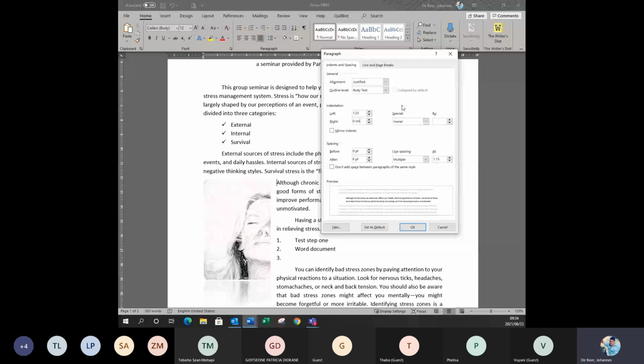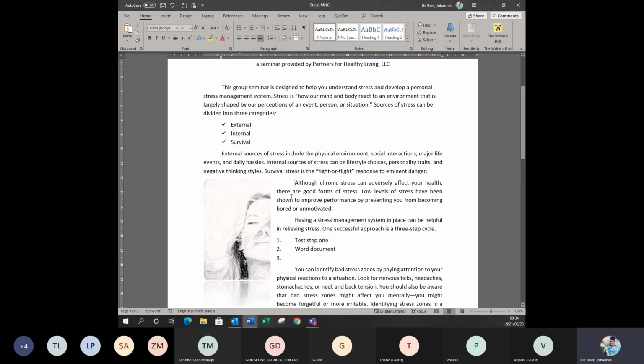Now we go to your option on the right, where it says special at your indentation. At this moment it says none. If you click there, you can get first line or hanging. I want the first line to be indented, so you simply click on first line. Once you've clicked on first line, I can click on OK. Now I can see that sentence is moved inwards like the rest.